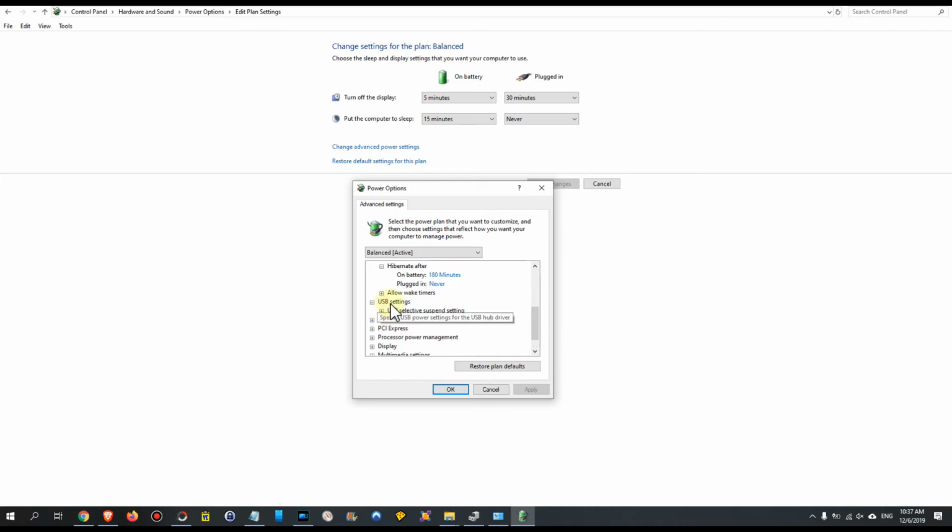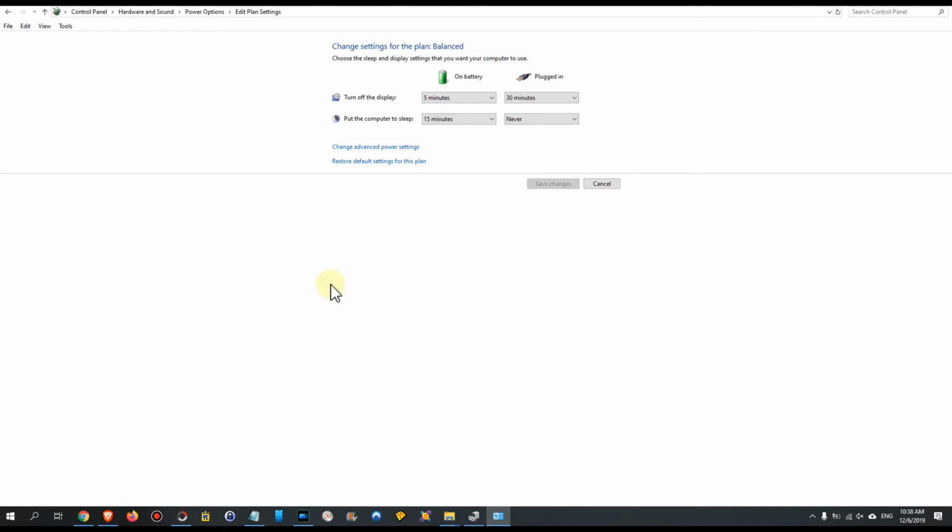Then the USB settings. A lot of people forget the USB settings, and we have to disable the USB selective suspend setting in the plugged-in mode. So disable this thing here as well. So that's it from the battery settings.